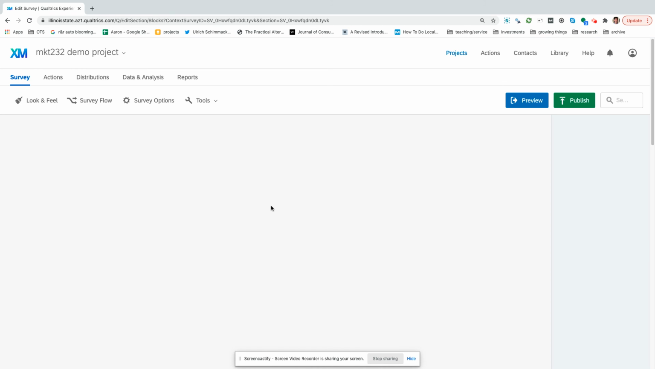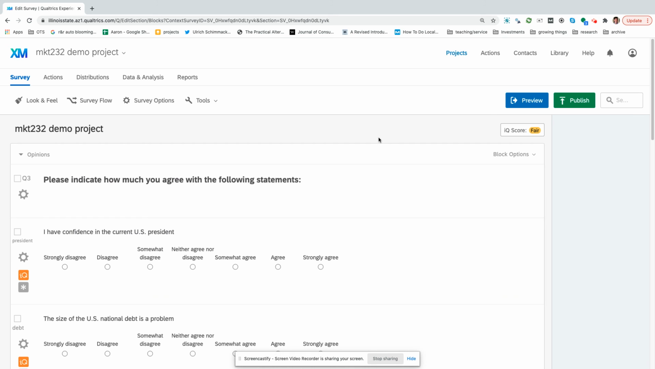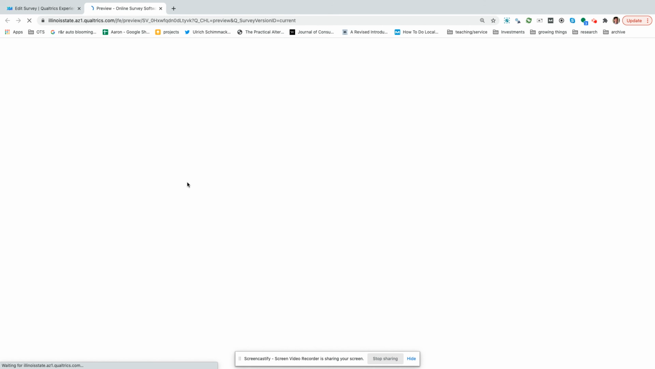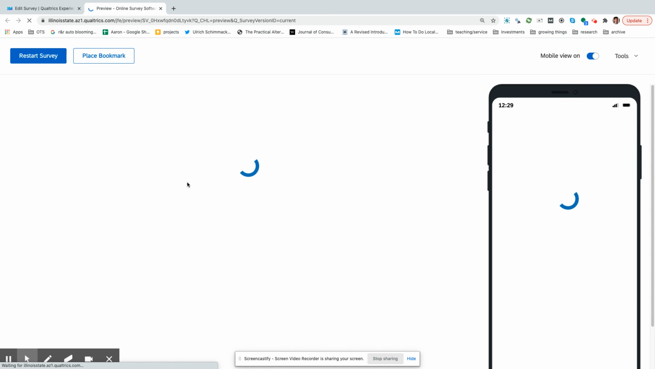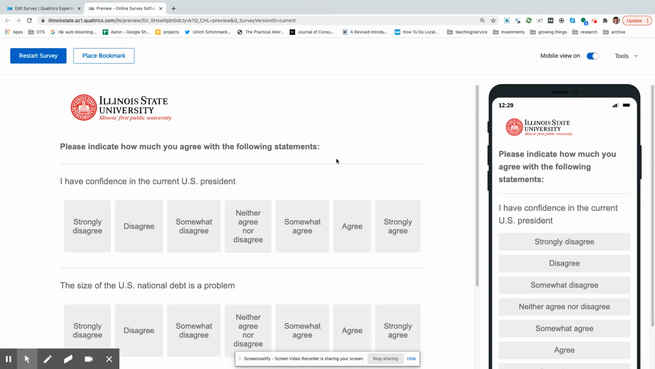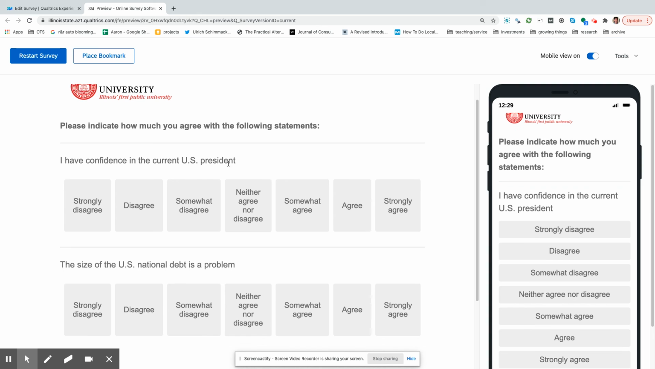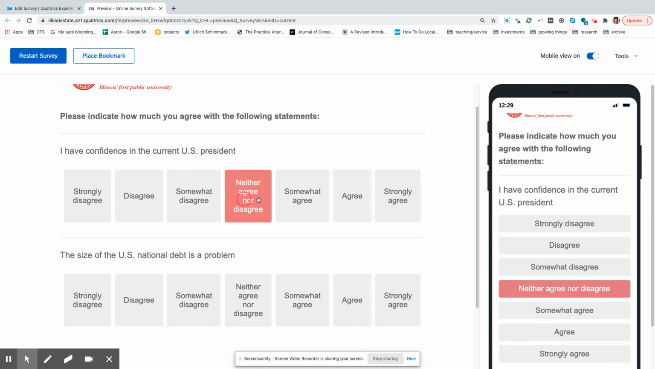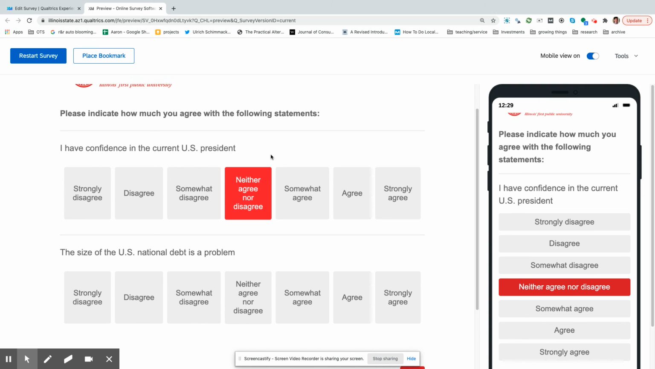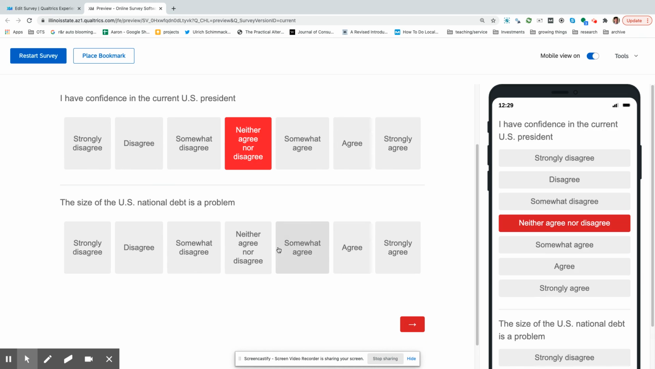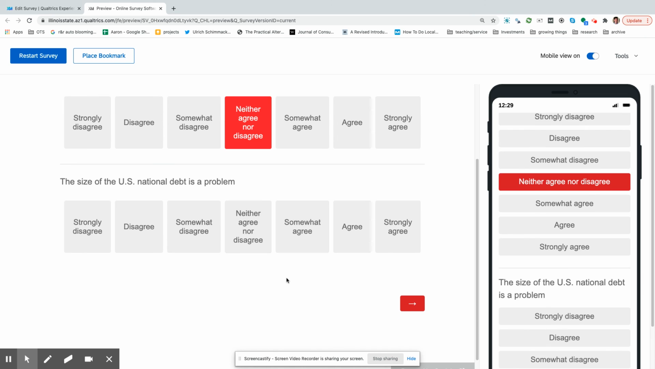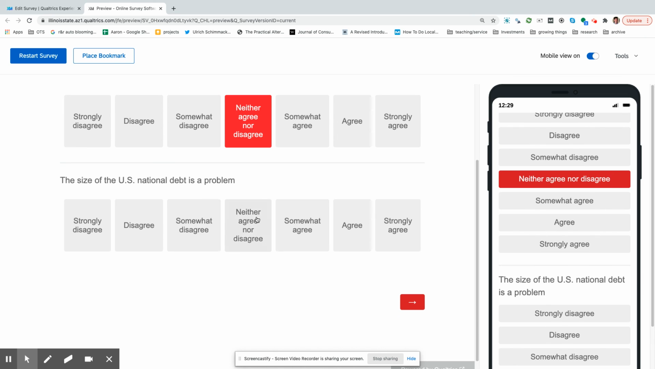So I'm going to save my flow. See, it's switched around. I'm going to preview my survey. Okay, please indicate how much you agree with the following statements. I have confidence in the current U.S. president. I'm going to be totally neutral because that's my role as an instructor and not a politician. The size of the U.S. national debt is a problem. Once again, I'm going to be totally neutral about that. And I'm going to go on to the next question.